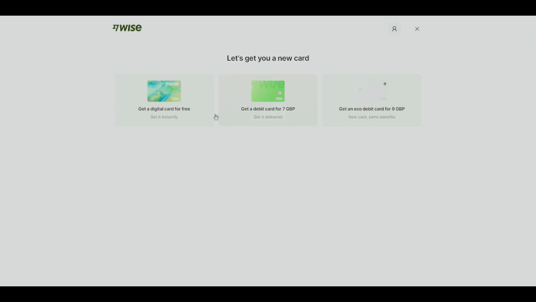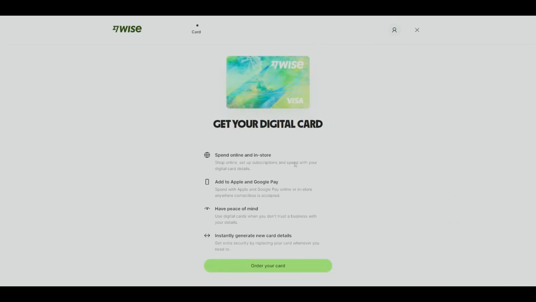Then as you can see here, you can choose all of these different cards that you have. The first one here, get a digital card for free, is your virtual card. So I'm going to go ahead and click this. And as you can see here, you can have all of the information that you want. It is not a physical card, but it is a virtual card that you can use to do all of these listings that you need.